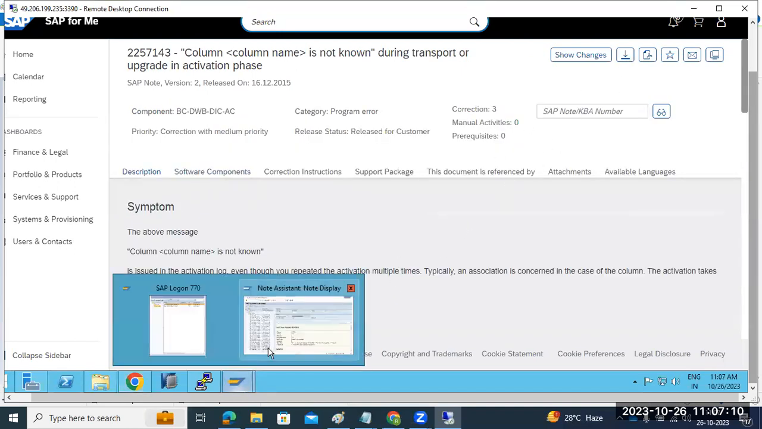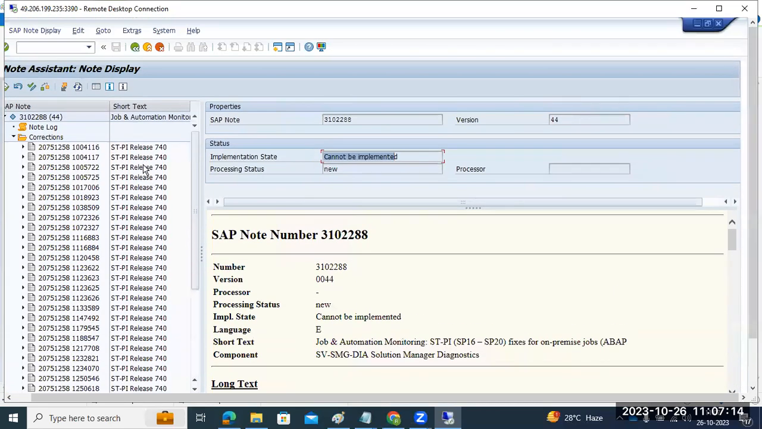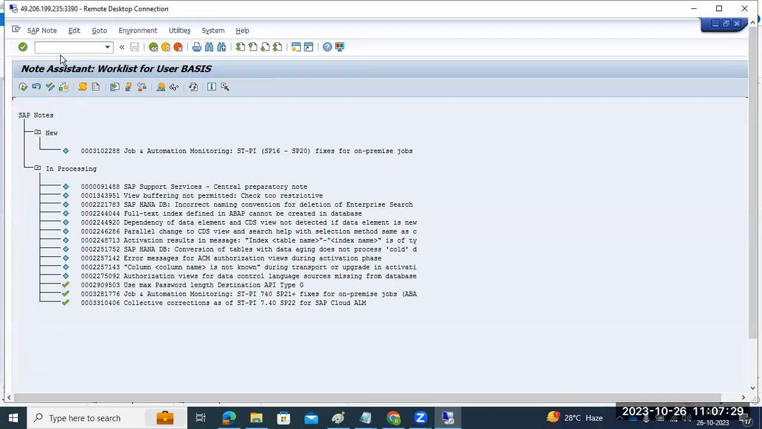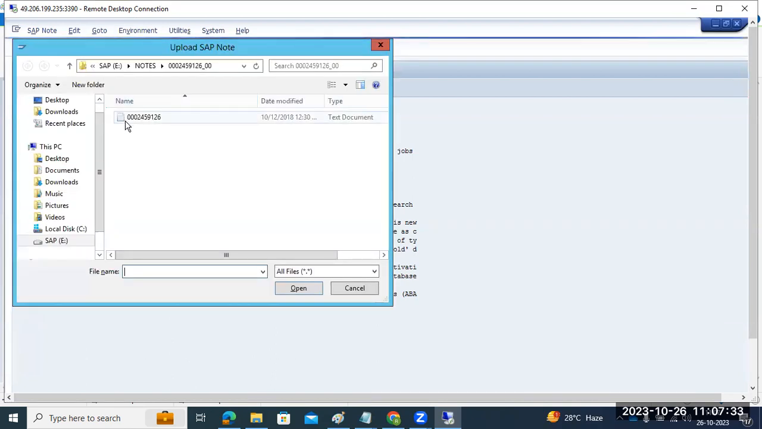Like that, we have to implement our notes. But this note cannot be implemented. Why? Because this version is not present in our system. This one we can implement, that's why you see the right mark, completely implemented. This cannot be implemented. To implement the note, we have to upload the SAP note.